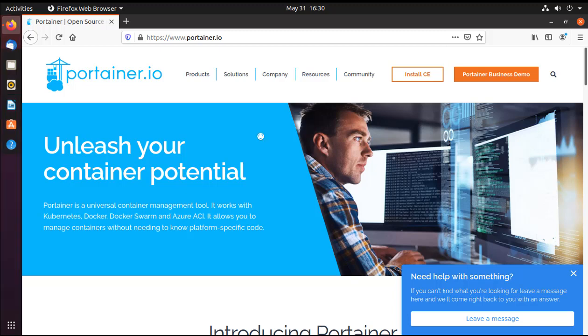So if you are looking for an open source and simple to use Docker management tool, Portainer is a great place to start. And Portainer Community Edition is completely free. This is the Community Edition you can install. And Portainer also has a commercial version. So we are going to install Community Edition that is completely free. And it supports Windows, Linux, and macOS also.